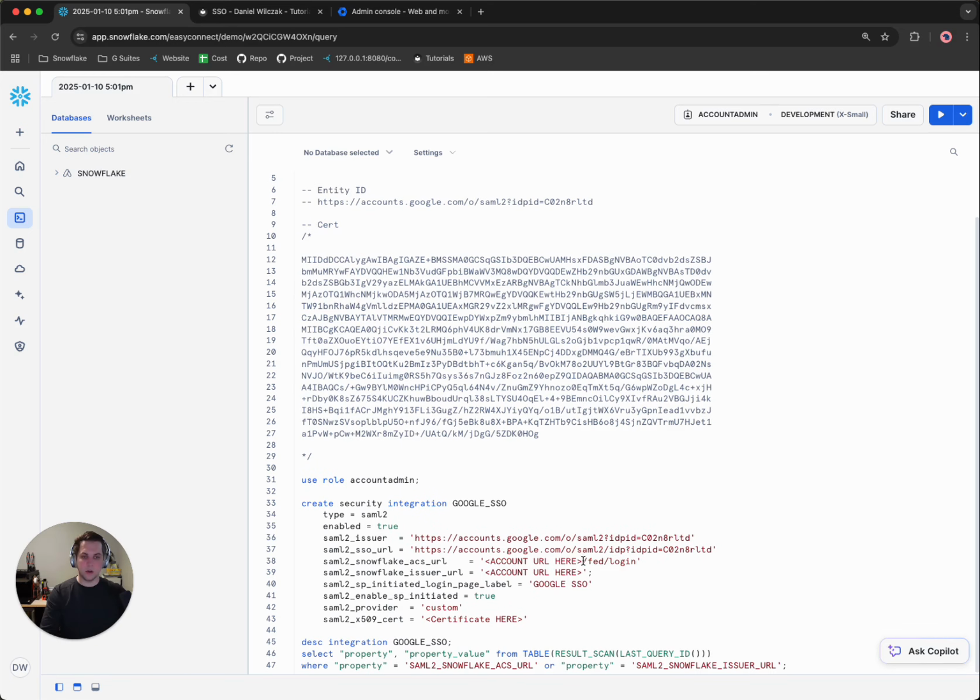And here we'll notice that we don't want to delete the fed/login. We just want to replace where it says account URL here. So we'll do that one more time. And then finally, the last one will be the certificate. So I'll copy my certificate over and I'll paste it in here.